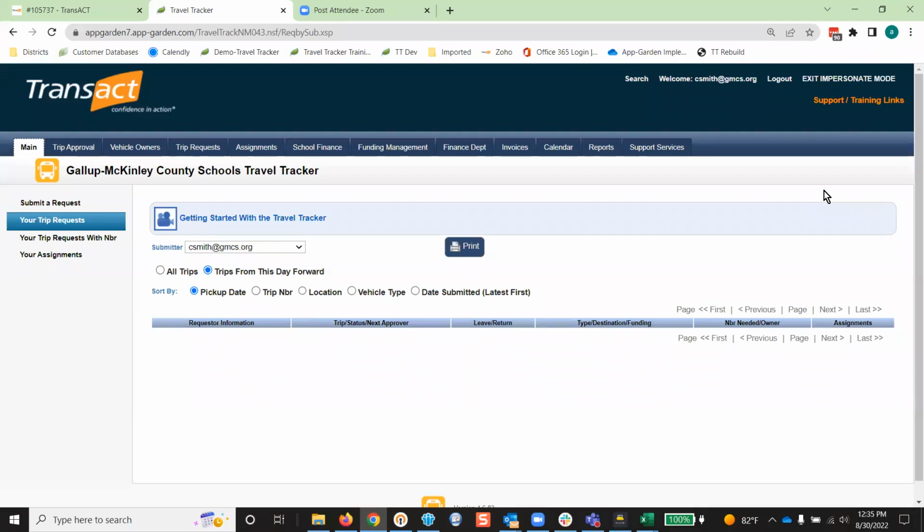Once you get registered and get logged in, this will be the screen that you'll see after you log in. This is your page, your transportation administrators, and you guys will be able to manage trips that are submitted into the system. So kind of what's happening is that your teachers, coaches, folks at the schools will submit electronic trip request into the travel tracker.